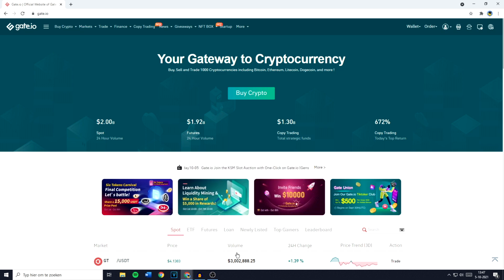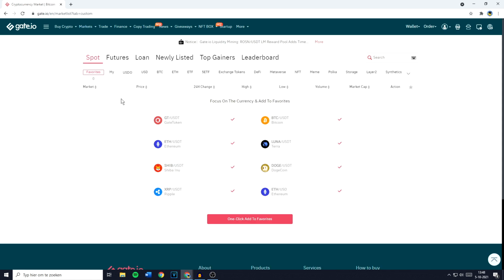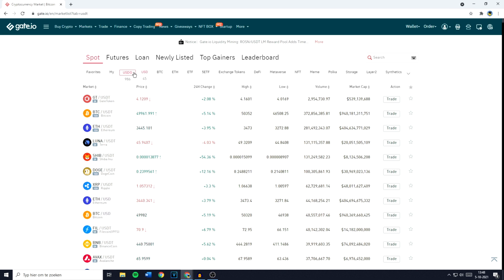The first thing you need to do is to go over to Gate.io and make sure you're logged in. Once you're logged in, you need to go over to Markets in the top left. You can then click on it, and you will now be sent over to a page looking similar to this one. Now, you need to make sure that you have USD with the icon selected. So not this one, but this one.